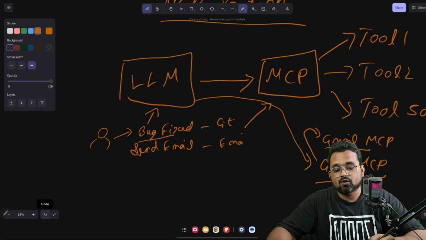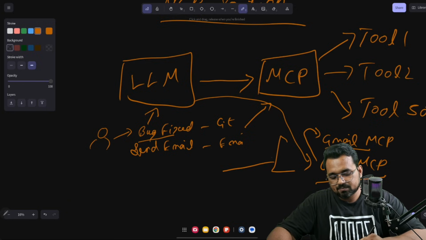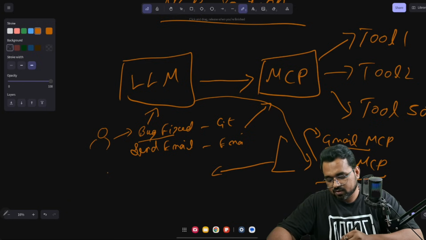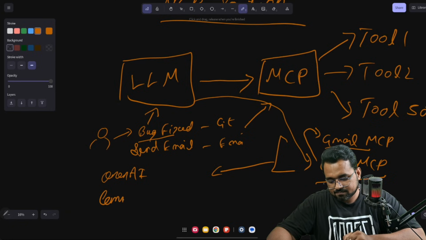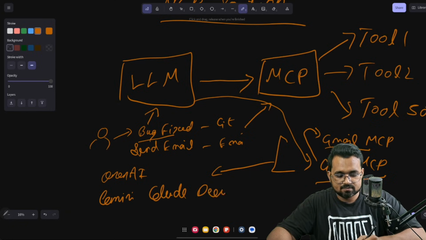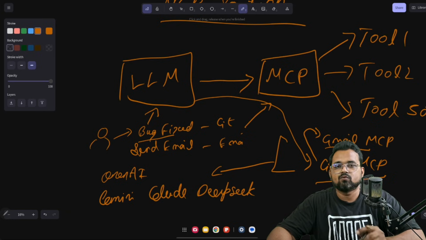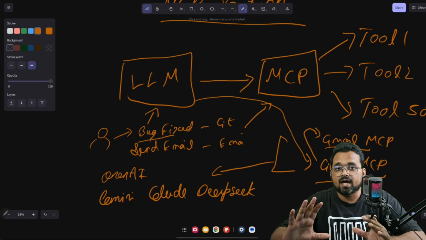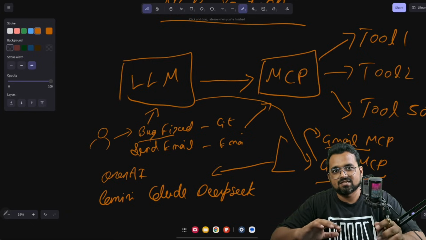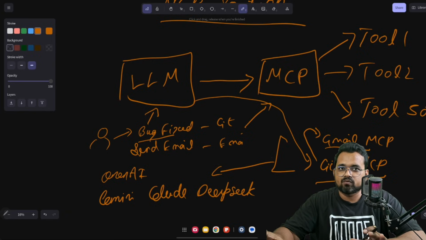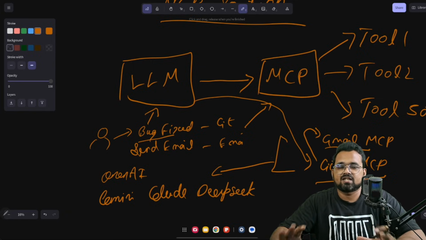Now because we have a common tool, these MCPs can be used by any LLM provider, whether it is OpenAI, Gemini, Claude, DeepSeek, anyone you want. Any provider you want, you can attach this MCP to that LLM provider and you're good to go. It's just like plug and play.